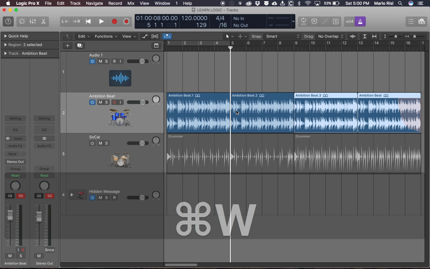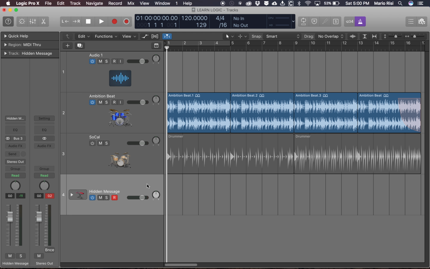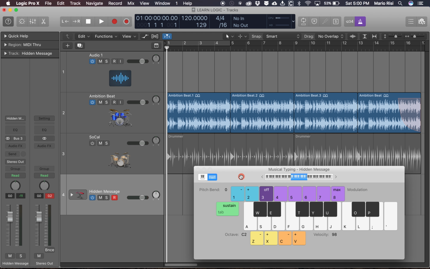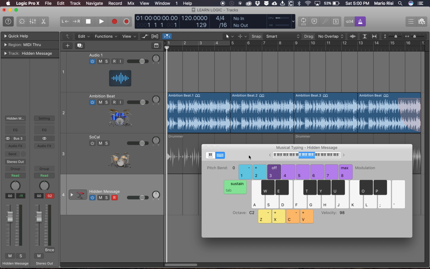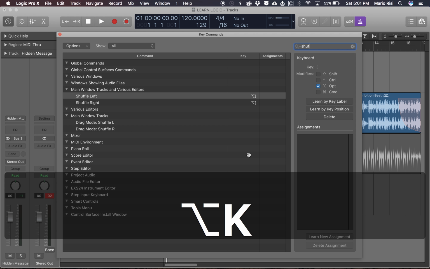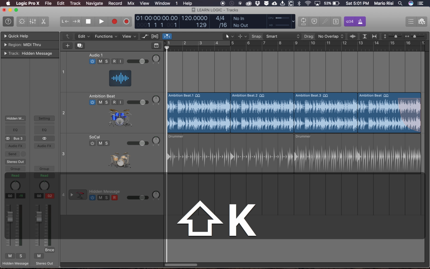Okay, so now let's illustrate the capture recording. We got this track here. I'm going to bring up the musical typing and I will just hit play and I'm going to play in some notes. Let's bring the count in. I'm going to get rid of the keyboard. Option K brings in that notes. Shift K. There we go. We got a count in.